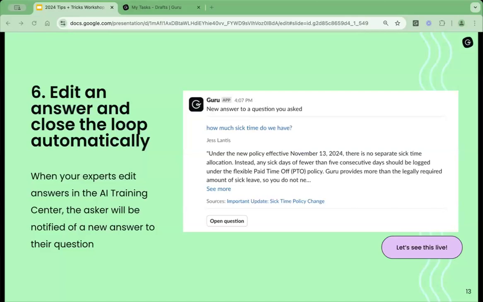Okay, we're a little more than halfway through our list. Number 6, we're switching gears from authoring and talking a bit more about when your team has questions, how are you making sure that they have the right answers? And if they didn't get the answer that they needed, how can we close the loop? You can edit an answer in Guru and close the loop with the asker automatically in our AI training center.